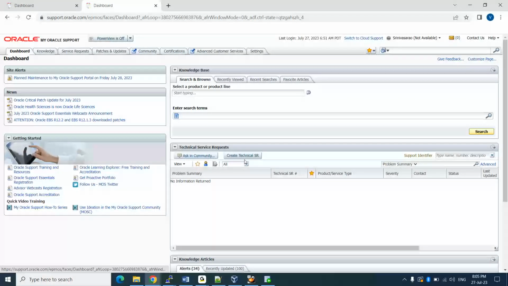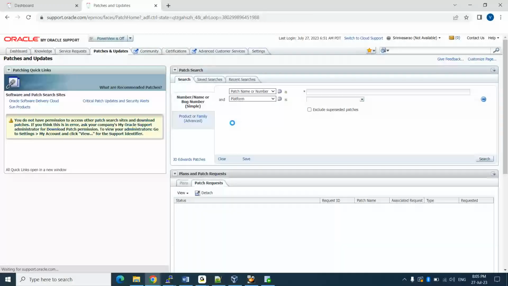If I log in with my personal mail ID, you will not see the option to create a technical SR. Without a license we will not get the option to raise a technical SR. Here you have an option, Patches and Updates. If you want to download patches from the Oracle support site, first of all you should have your account. Once you log into your account, you should have access to download the patches and to raise an SR. How we get that, we will see in a separate video or separate session.